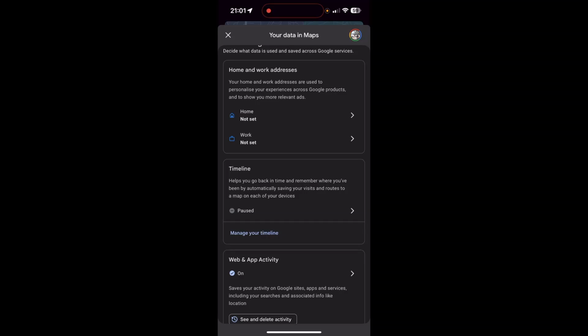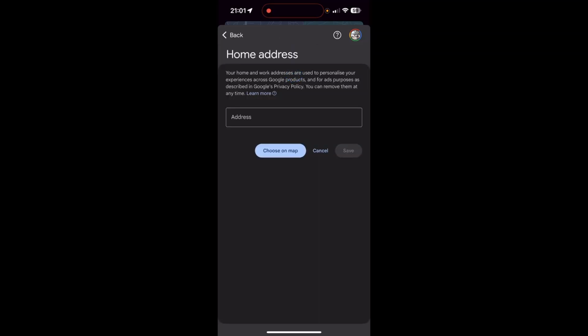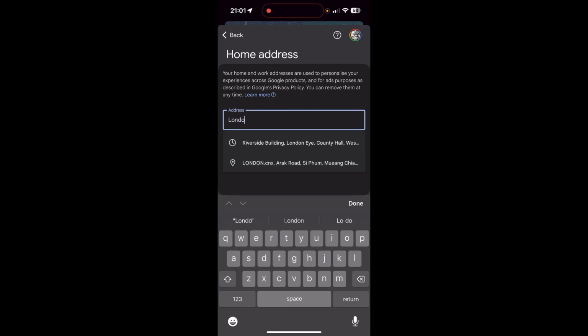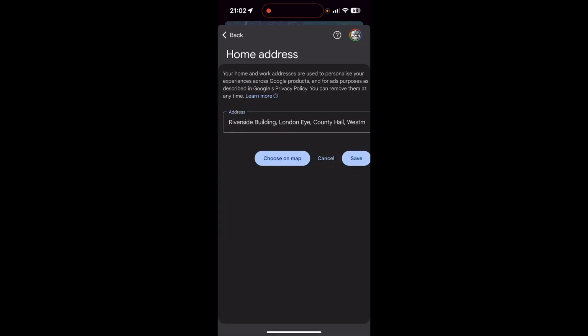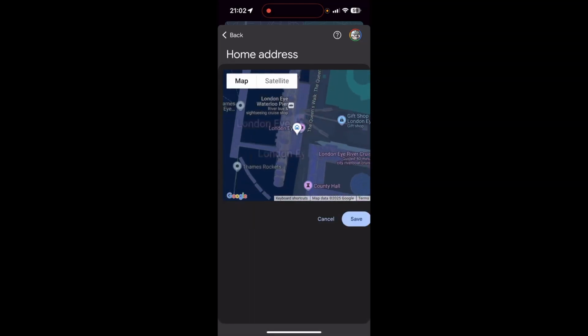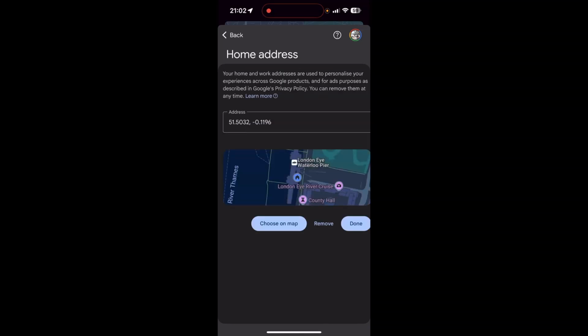So I'm going to click on home, and from here you can either type in your address or you can choose it on the map. Now just for the video's sake, I'm going to say my home is at the London Eye, and we're going to just choose this random address. I could choose this, I could then refine it by clicking choose on map, and you can kind of move this as you please. Let's say I live on the London Eye, so we can go ahead and click then save, and it's going to confirm that with the coordinates, and we can then click on done.